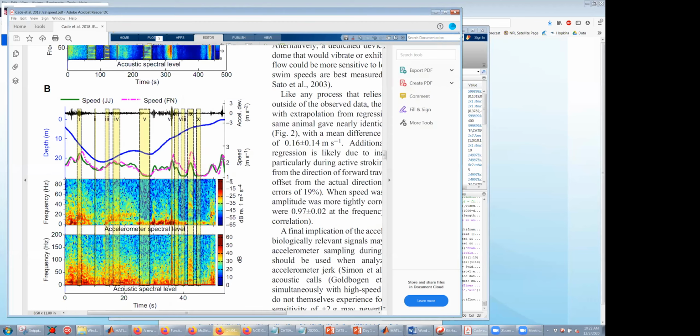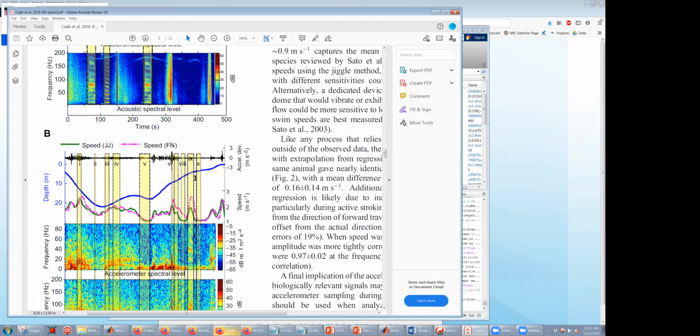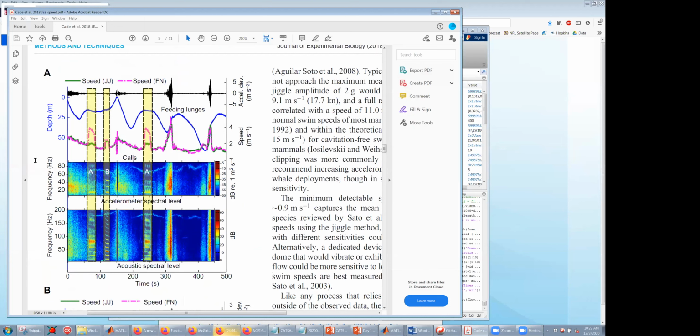But it's not a perfect measurement. Actually, one of the things that this plot is highlighting is that when you have things like noise from a call, it looks the same as a spike in the flow noise, as a spike in speed. So there are issues with doing that if you have a noisy environment.